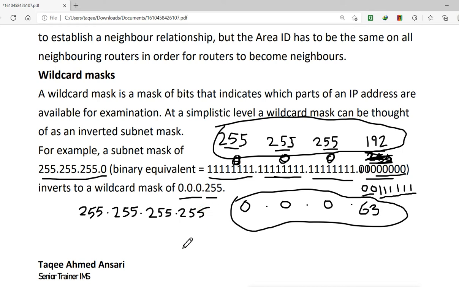So whatever your subnet mask is, you just remove it from this 255.255.255. For example, my subnet mask is 255. It is class A, but I have done the subnetting here. So 255 dot 224.0.0. So I have done the subnetting, and this is my subnet mask.